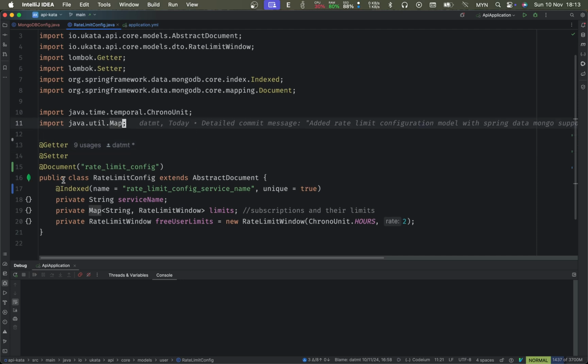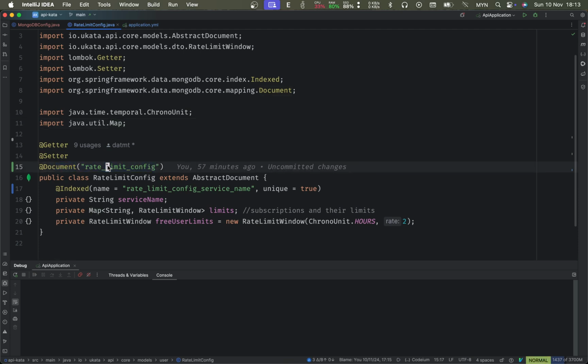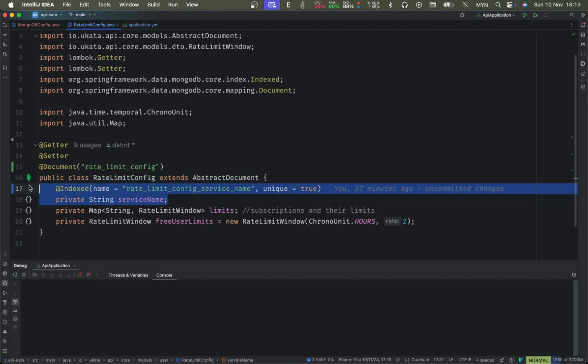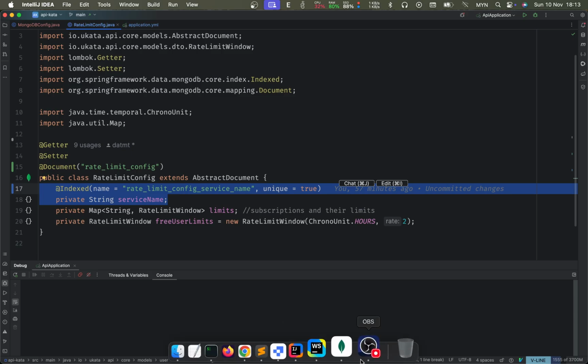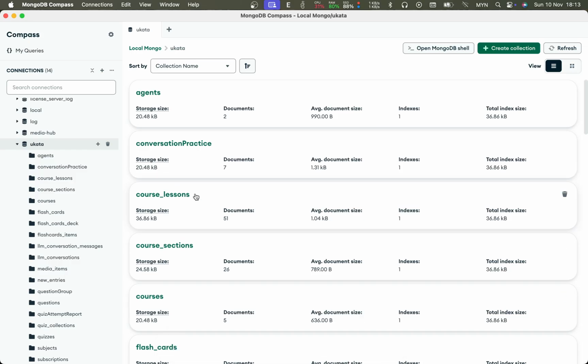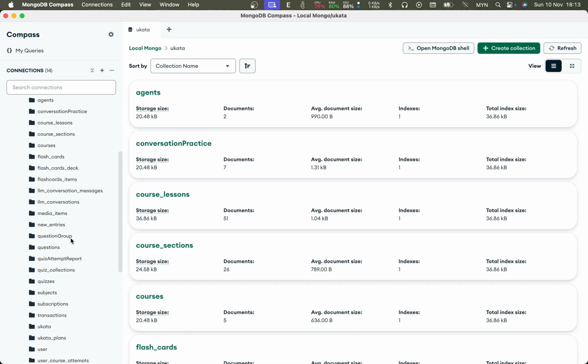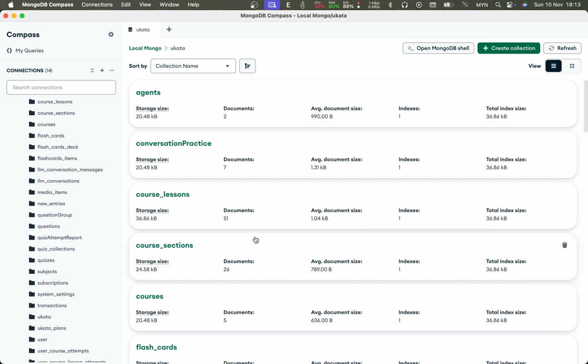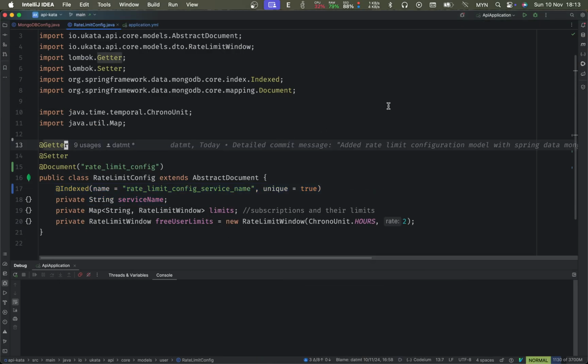So I have a document here with this collection, and I specifically insert an index here for the service name to be unique. So let me show you the database. So this is my database, and currently I don't have that collection. So let me start the application.